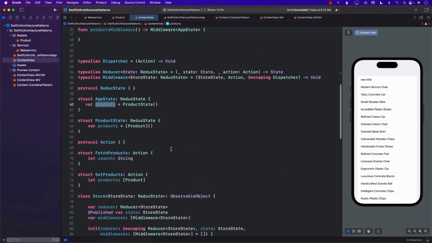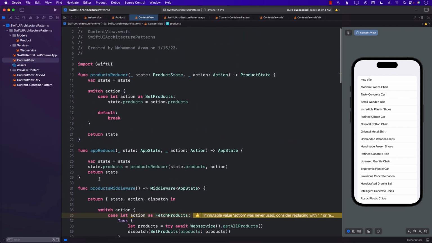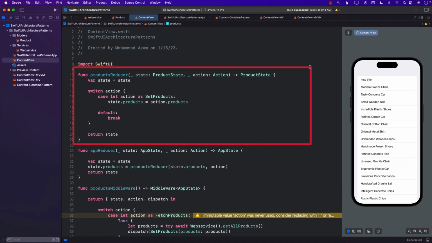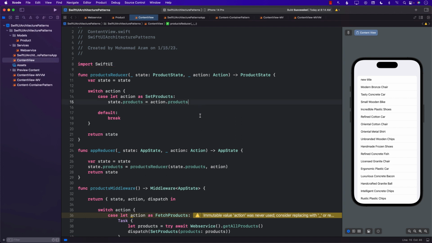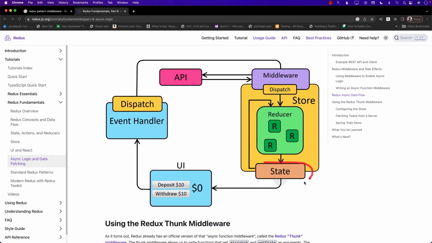Now let's go ahead and take a look at some reducers. You can see we have middleware, and we have the app reducer. This is our root reducer. Remember I mentioned that even if you have multiple reducers, there's only one root reducer. So that is our root reducer, which is the app reducer. And this is our particular reducer, which is only interested in managing and updating the state of the products. So this is the products reducer. Okay, so we have done this part, we have this, we have this, we have this.